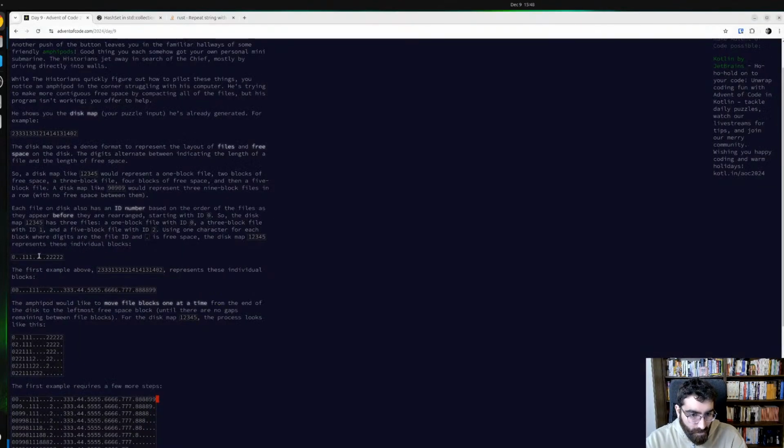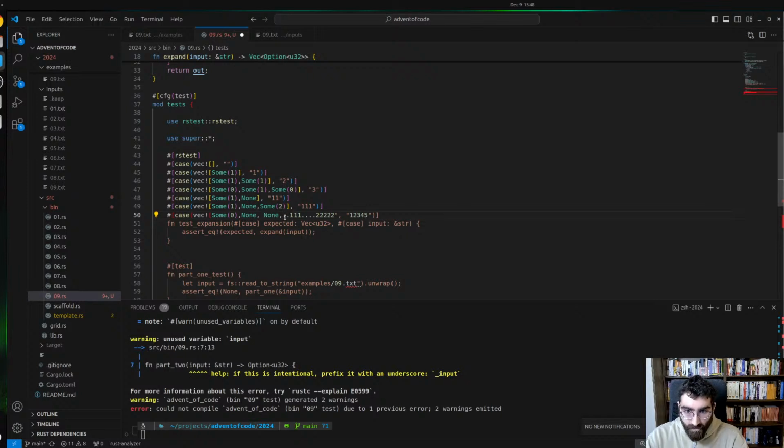We should follow the example. We have 2 nones, then we have a 3, sum of 1. So let's copy this 3 times. 1, 2, and 3. Then we have 4 times none. None for 1, 2, 3, 4, and then 5 times 2. 5 times 2, it's this one. I forgot commas. Let's test this.